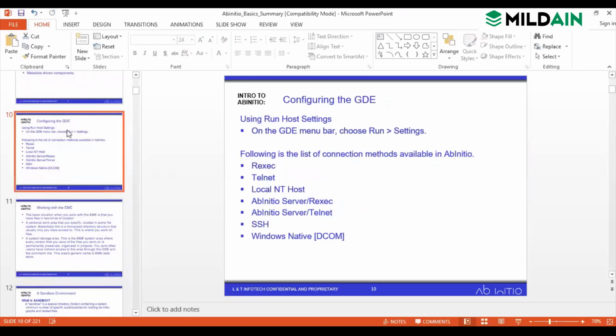Configuring the GDE. Normally this will be done by a system administrator in a development environment, not a production environment. This is not for a developer, this is for the admin. However, for the training part, I'll show you how we configure the GDE. That will be day after tomorrow.